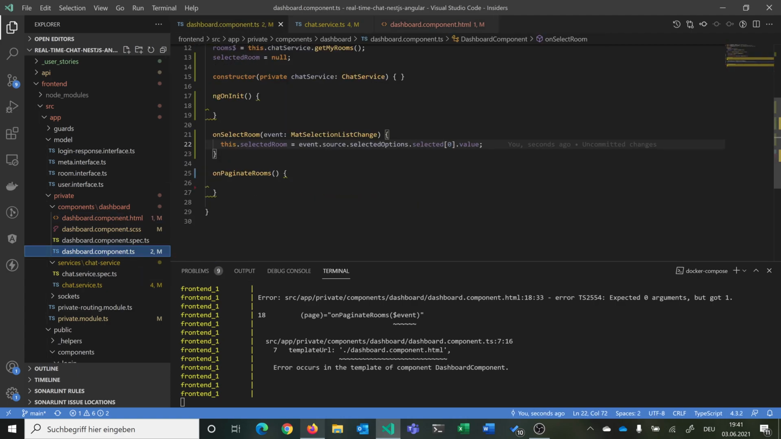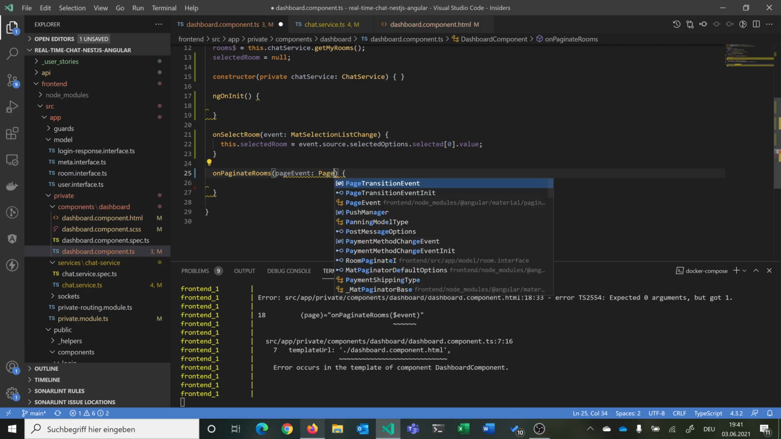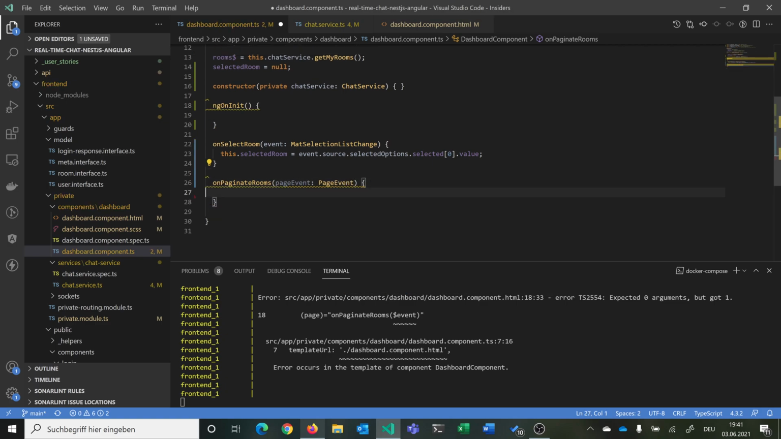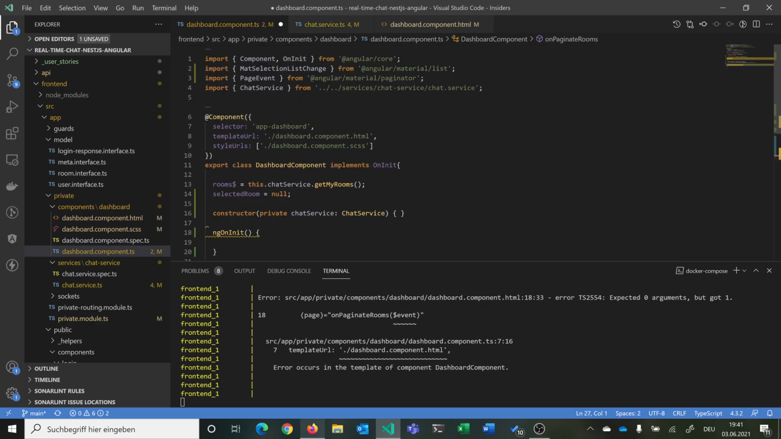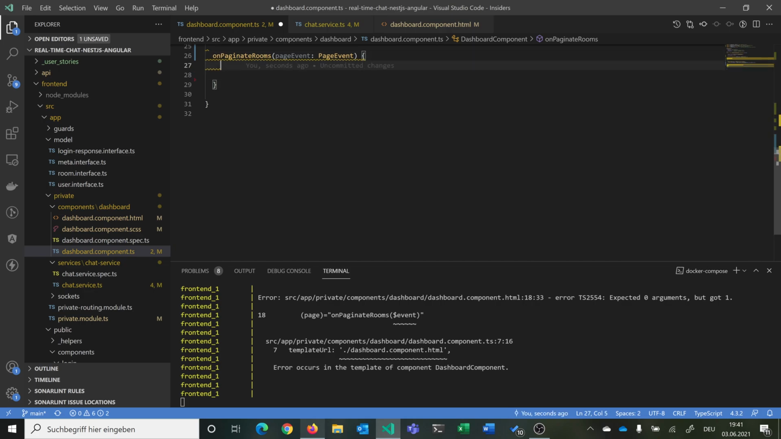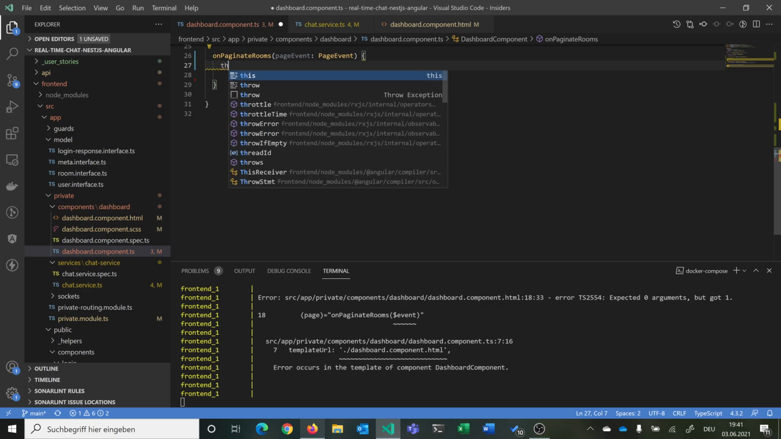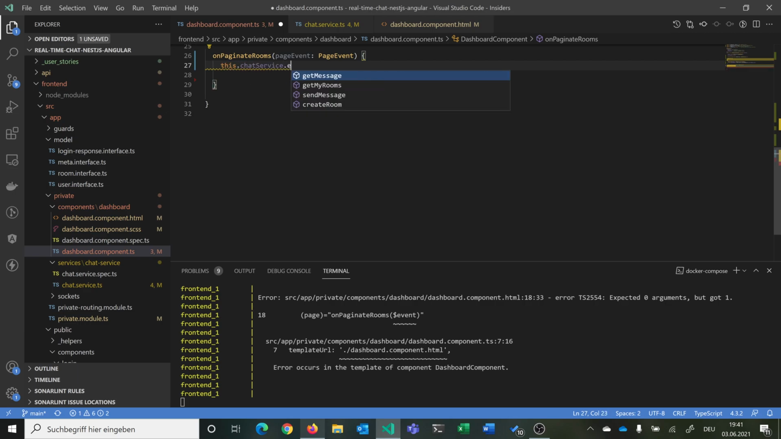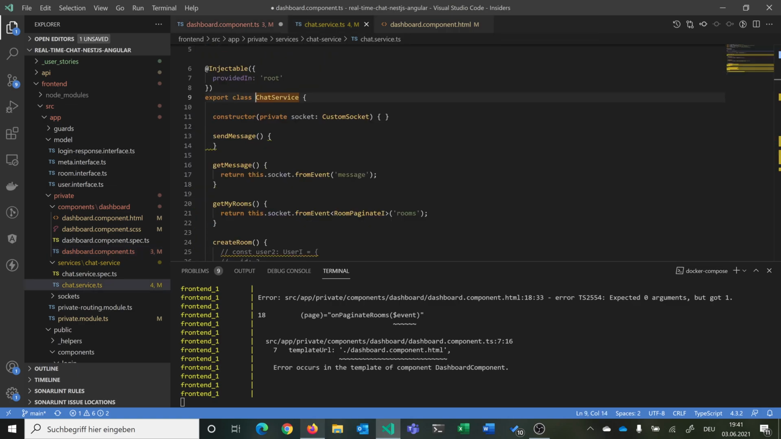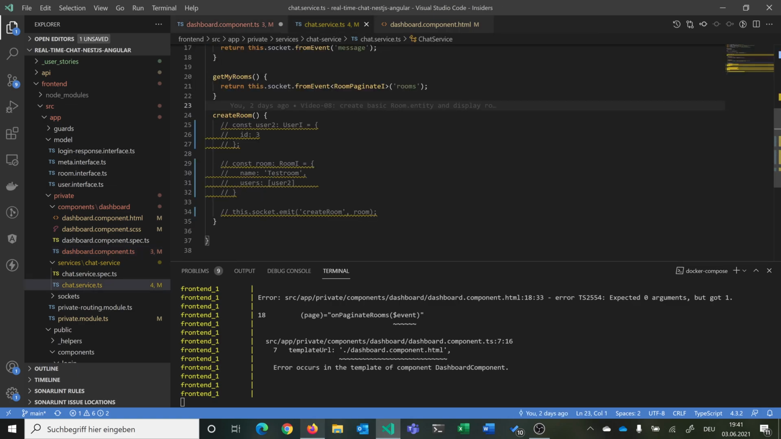Then we have our onPaginateRooms, and here we are getting a page event from the Angular Material paginator. We also use this PageEvent from Material paginator so that we have access to all the stuff. Then we want to call our chat service and emit a page event. So we have to create this.